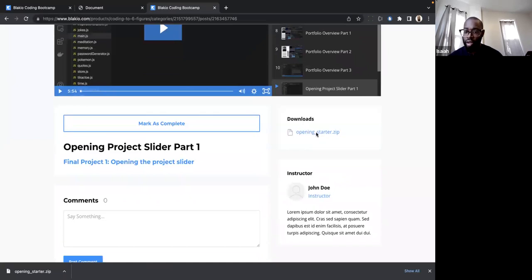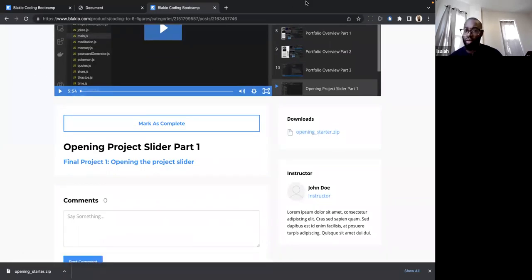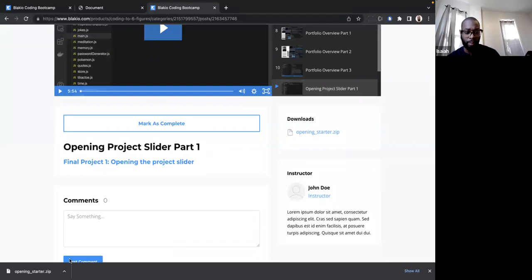After y'all get there, y'all can just download, press this here, opening starter zip. So yeah, I'll go on mute until 10:15 to give y'all some time to download that. And I'll be right back.